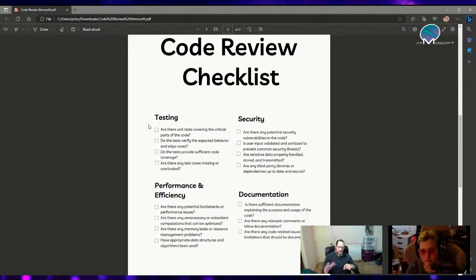Performance and efficiency, we included this one in the documentation, but again, this actually may not be an issue. My thing on performance especially is to try to avoid premature optimization.